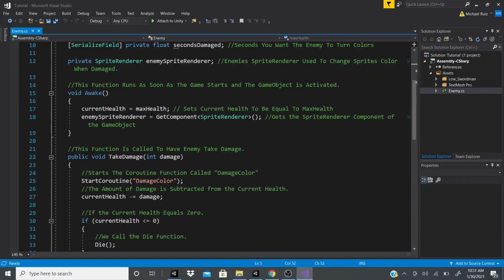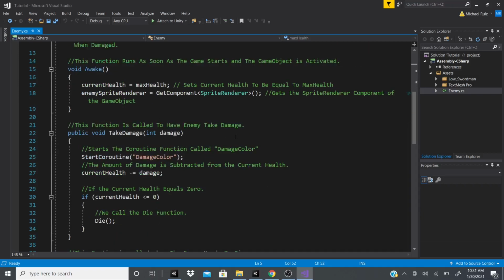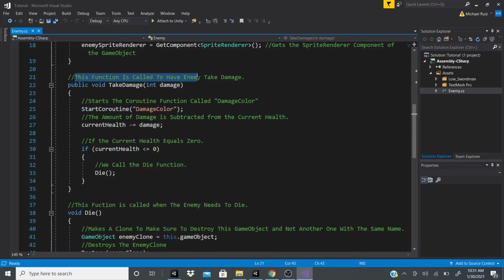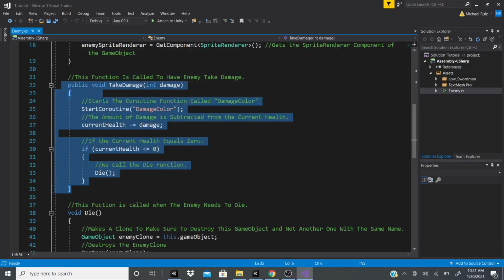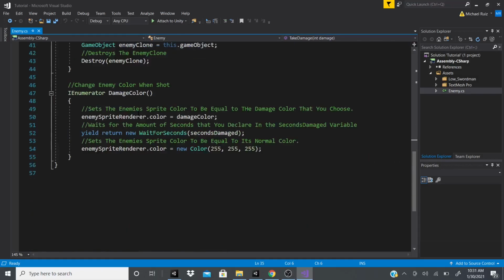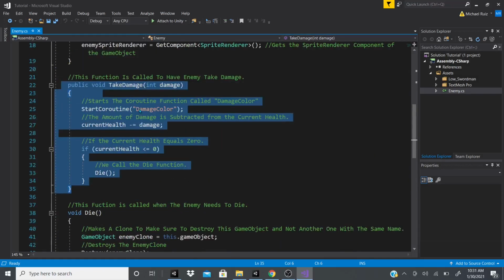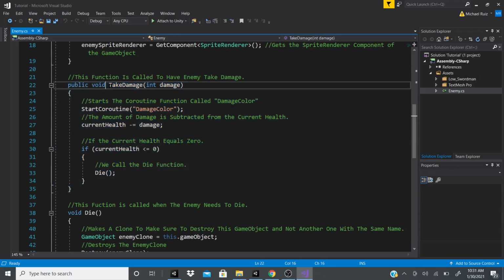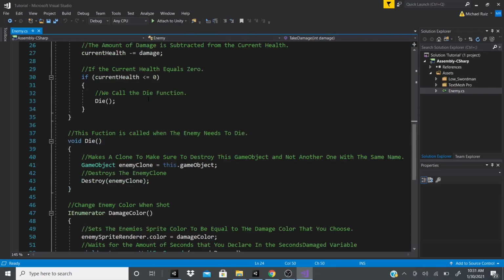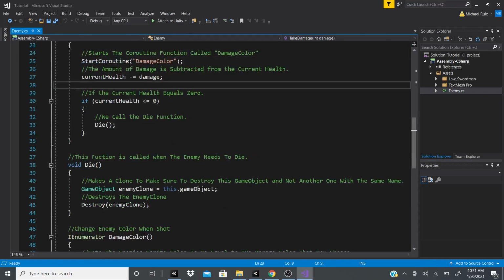Current health equals max health sets current health to be equal to the max health. This gets the sprite renderer component. This function right here is the function you'll call to take damage, to damage your player. So if you have a bullet or something, once it collides with your player, you could call this function, and it'll take the damage. It'll start the coroutine.